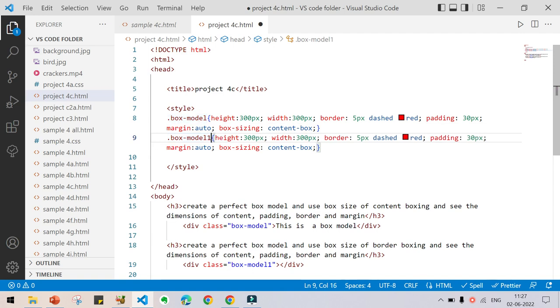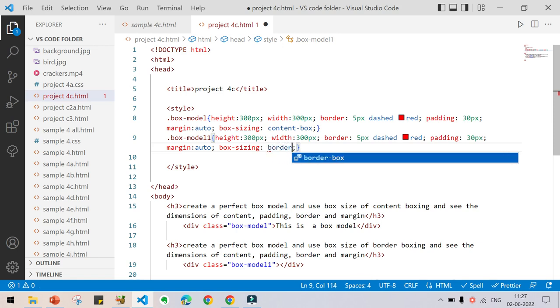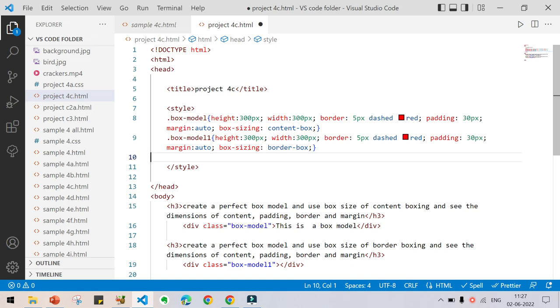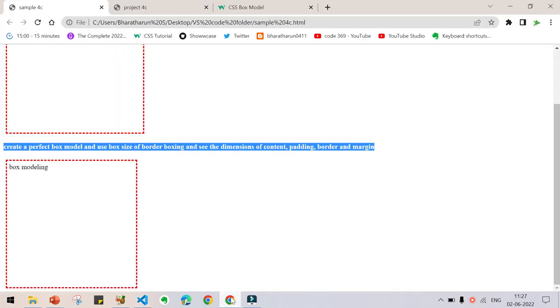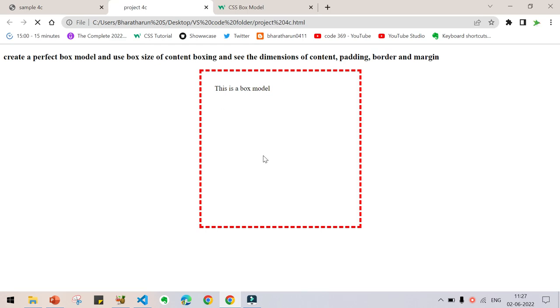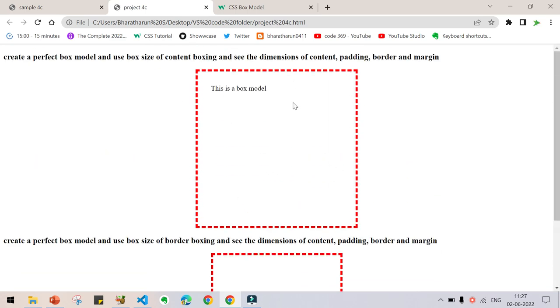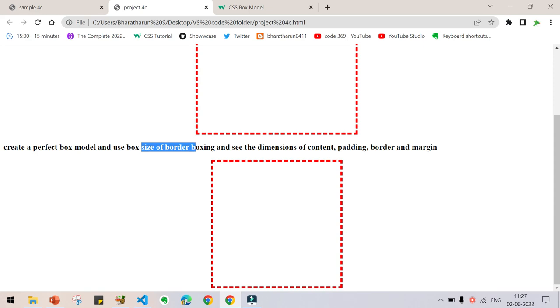The only thing you are going to do outside of these curly braces is change the class name to box model 1. And here you are going to change the box sizing from content box to border box. Let us see what is the difference between these two boxes in the web page itself. Press Ctrl S and go here and reload. The first box is the size of content box. The second box is the size of border box. So what is the difference between them? That is what we are going to see now.